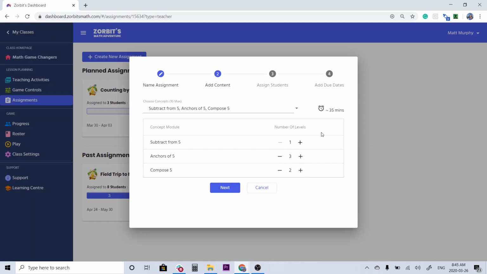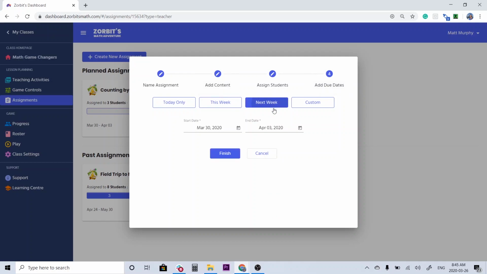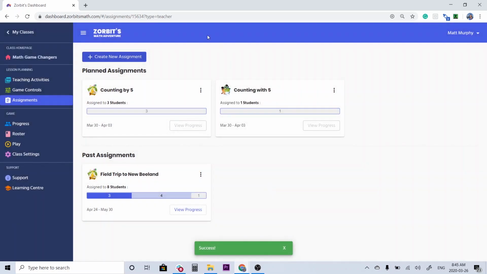This is 35 minutes. Maybe that's a bit too much. Let's focus on anchors of 5 for these guys. Next, assign to the students. Because it's a new concept, I believe it was, we have no existing performance data. So I believe it was Anna that was the one that was struggling with this. So we're going to assign that to her. That's for next week, and we're done.